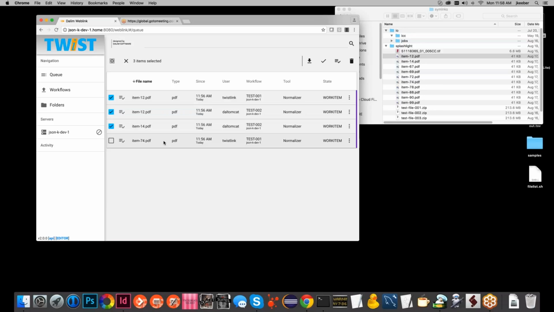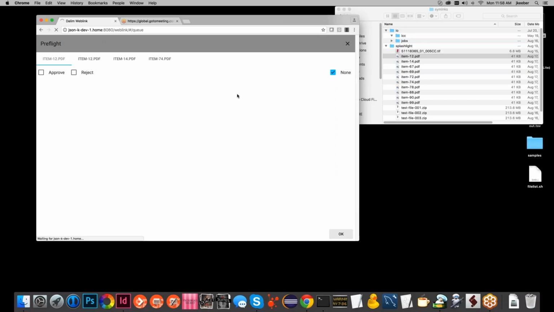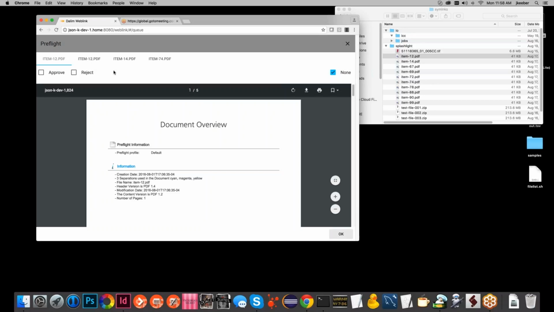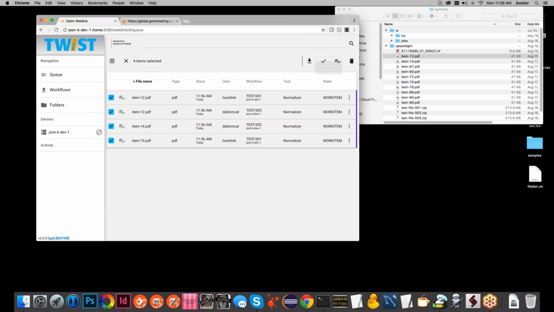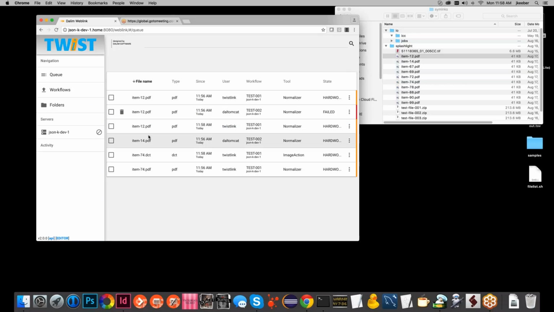If you select more than one thing in here, you get this bar at the top where you can do more actions. So you can delete, view the pre-flights, validate, or download. All of these are in Preflight. So if I select the Preflight, it's going to show me them all in tabs, look. And I can go along and say, I want to approve number 1, I want to reject number 2, I'll reject number 3, and I'm going to approve number 4. And then when I go ahead and OK it, it will do all those things I just did. So that one failed because I rejected it.